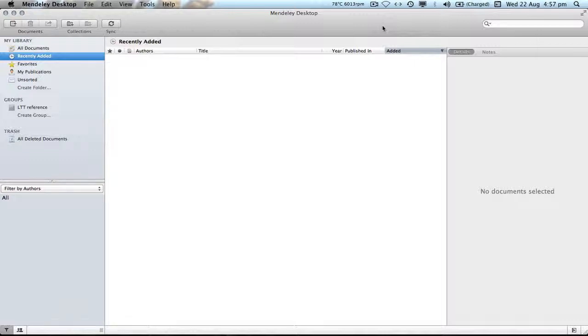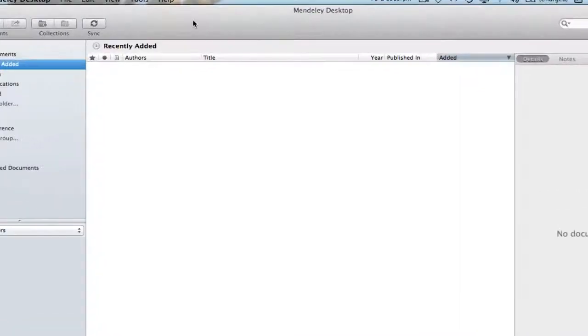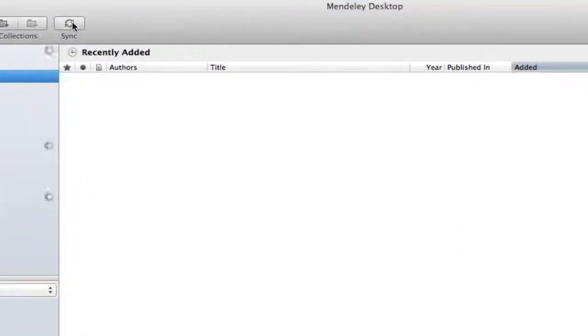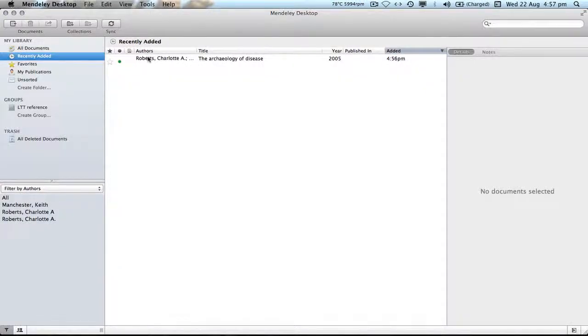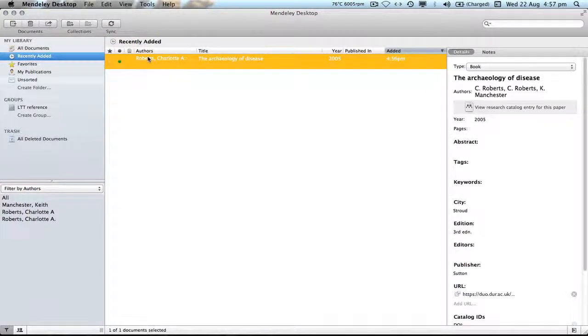If we now open our desktop version of Mendeley, you might be surprised that the reference isn't immediately staring you in the face. That is because Mendeley stores your references on the web, so you may need to sync the desktop client to show the latest entries. That's easily done, and the reference appears. Clicking on the title shows you the full record with the fields populated from the COinS data.